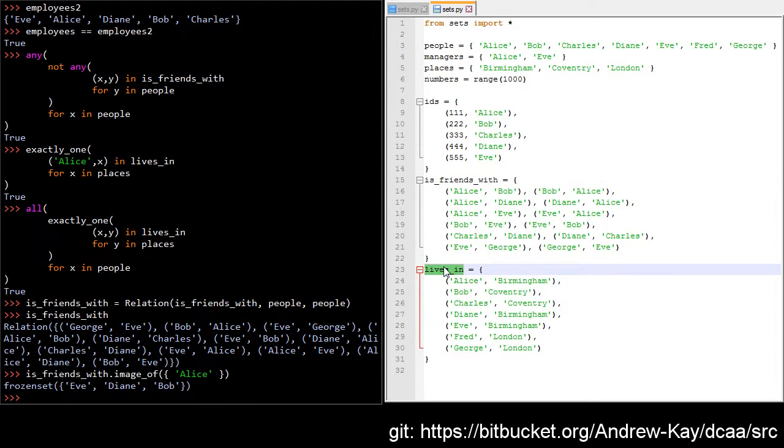I can also find a relation for this lives in. I can write this as a relation using my data structure. So lives in is a relation. The pairs of this set lives in. The source is people, and the target is places.